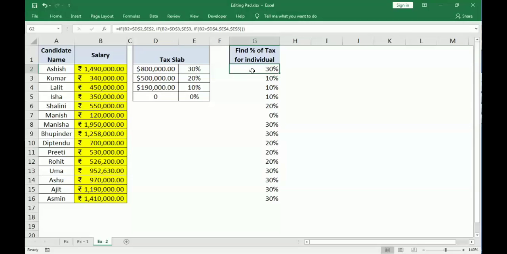Now this is how you can nest the IF function to calculate a tax slab, and you can print all this in one go. Very simple and very easy to apply. Once again, just a recap of this example. You need to make sure which cell or which row or column should be locked or frozen.